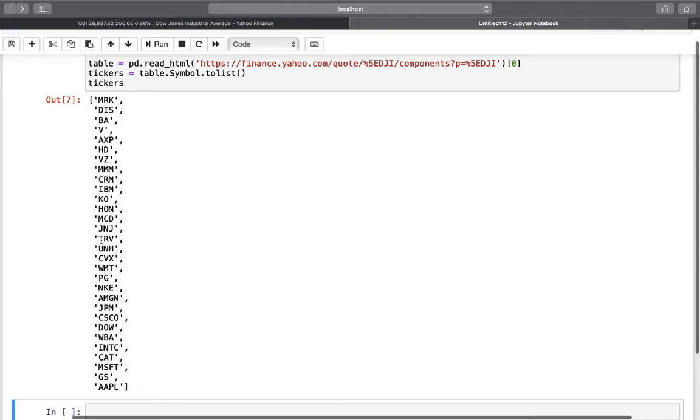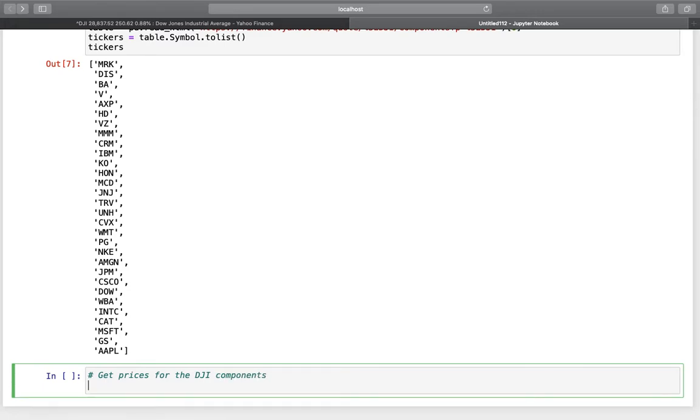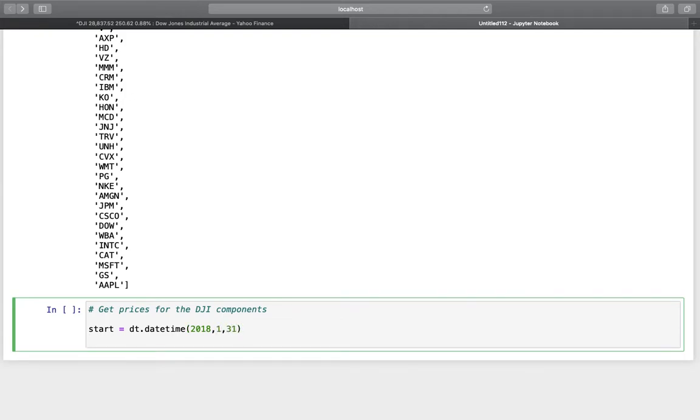Okay, now the next step is to get prices for all those stocks. So let's type that down: get prices for the DJI components. And now we have to define a time horizon. So let's define start as dt.datetime. So we are just creating a datetime object here and providing the year, month, and day as the arguments. So let's start in 2018, we're just taking the end of January here, and as the end date we are again using dt.datetime, and we are taking the end of January in 2020.